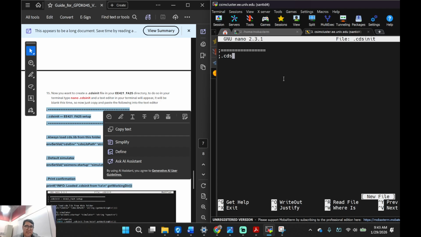This is CDS init, EE420 S26 setup. Okay. Then always load cds.lib from this folder. Okay.